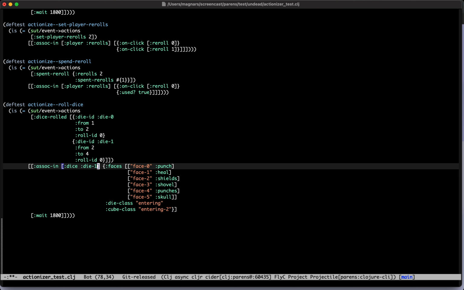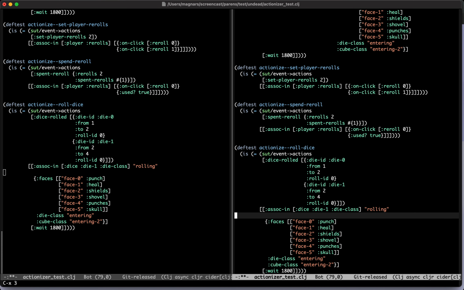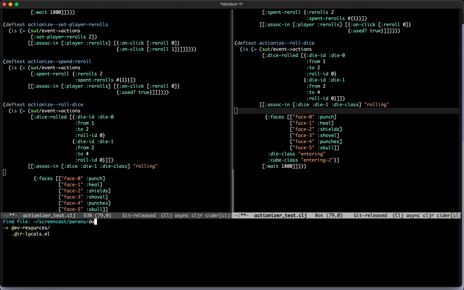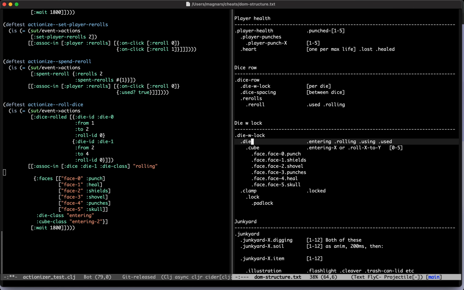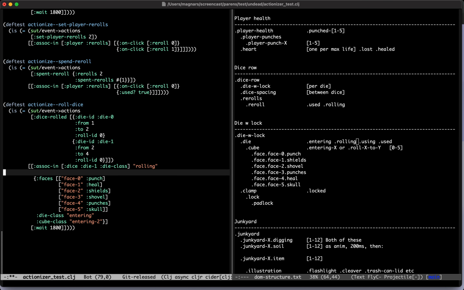So then you can just do a more surgical update. This is going to be sweet. So what classes do we need? We have a DOM structure. Let me pull it up. We're all very happy that you remember this, but everyone watching might not. Here we are. A die can be entering, rolling, using, or used. So rolling is the one we're going for now.